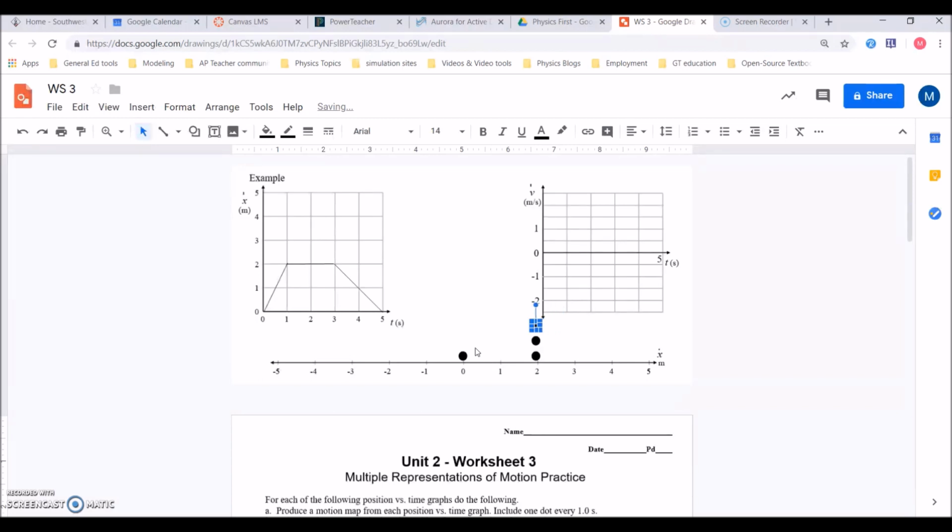Oops, I'm going the wrong way. 1 meter. There's 1 meter. And then at 5 seconds, it's back at 0. So keep it up here. Okay, so there's my motion map.